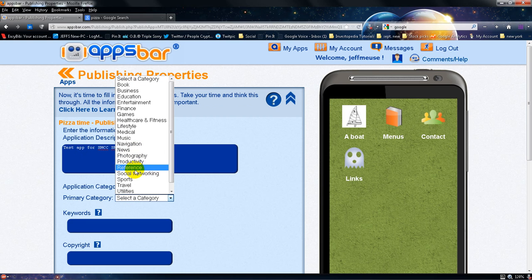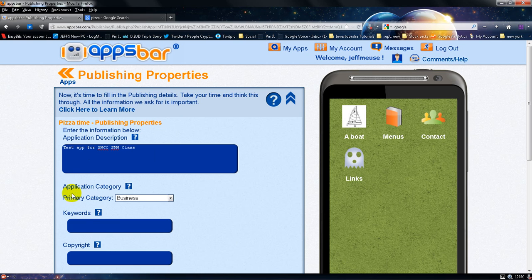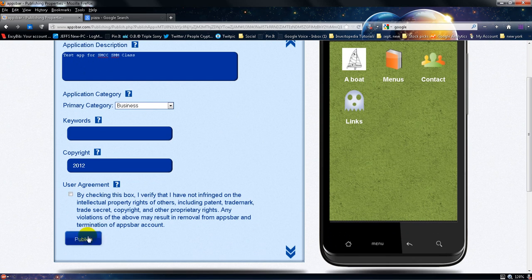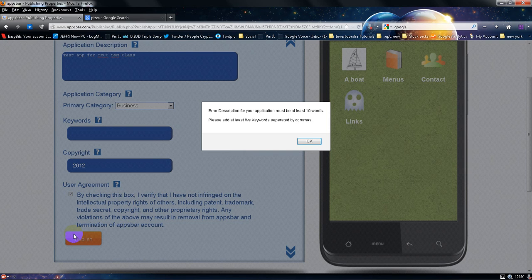Select a category. We're going to call it business. Put keywords in there to help people find your link. Copyright here. The user agreement: I verify that I have not infringed on the intellectual property rights of others. Make sure your images are copyright free, that you own the rights to them. Same thing with the websites or anything you use. I'm going to say yes. Publish.